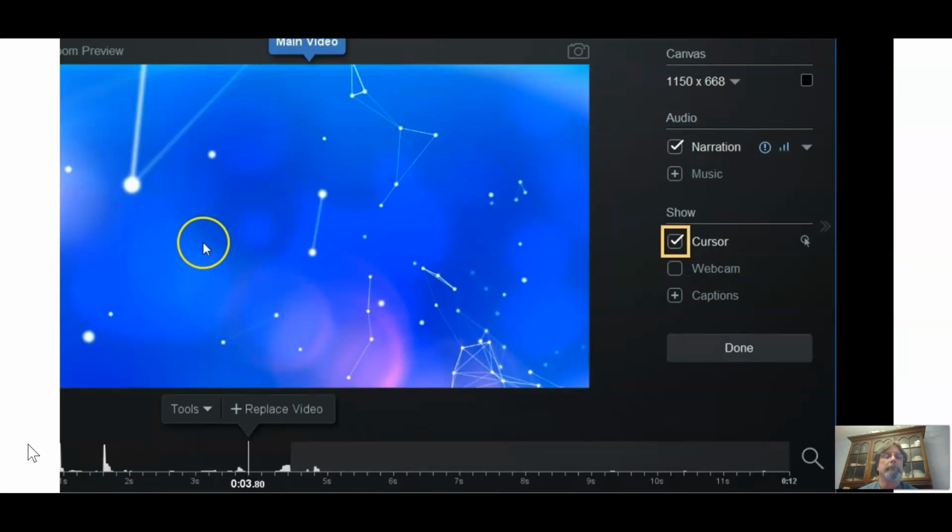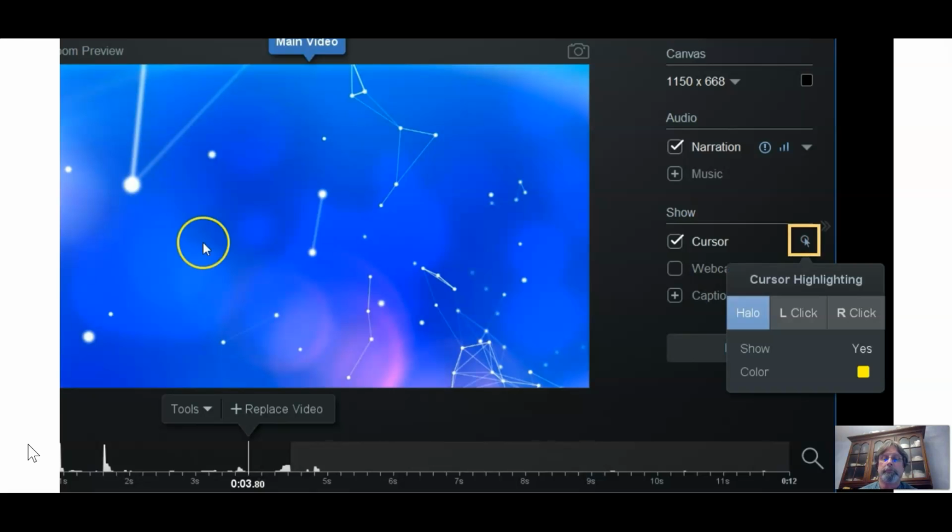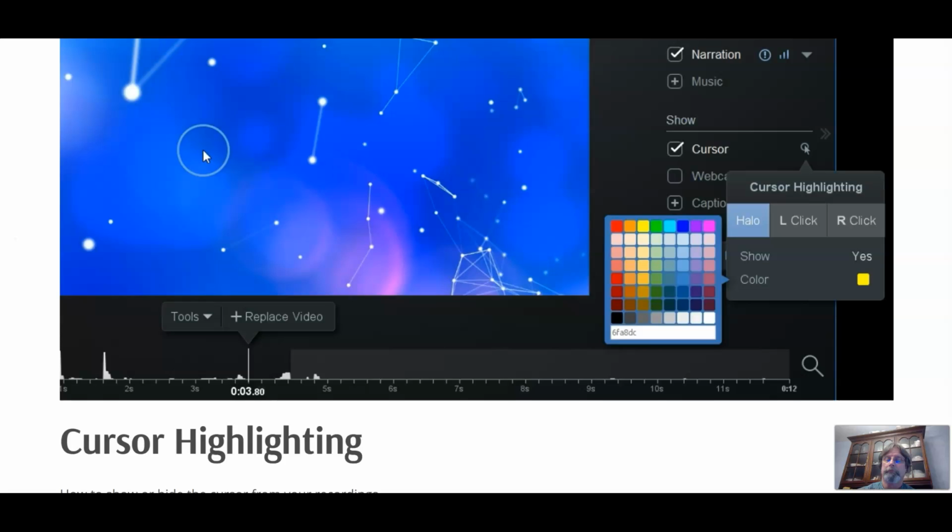In this box, it will completely hide the cursor and highlighting. If you click on this icon, it will pull up a menu that you can use to modify the halo around the cursor or the colored dots that appear when you left or right click. To switch off the cursor highlighting, you can click here to select No. To choose a different color, click on this box or choose a new color.